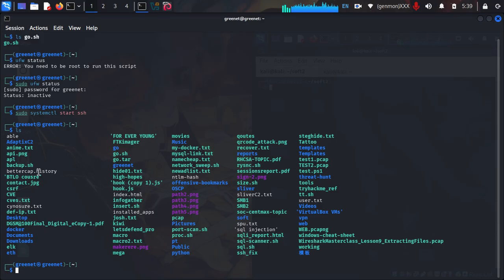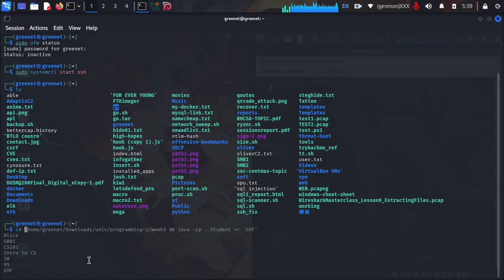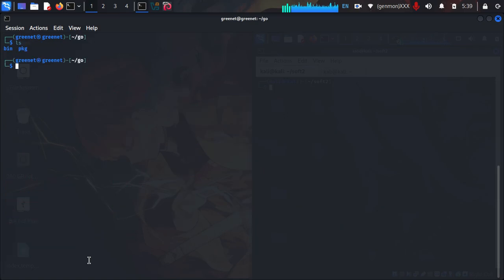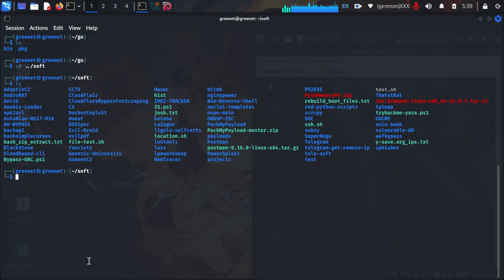I have the ANMI API, and I do also have this directory for Go. So if I say cd go and press enter, let's clear that, and ls, this is what we do have here. So this is just for Golang. I'm not going to transfer this, but I can move back. I do have a directory here called soft, and this is where I have a couple of programs.